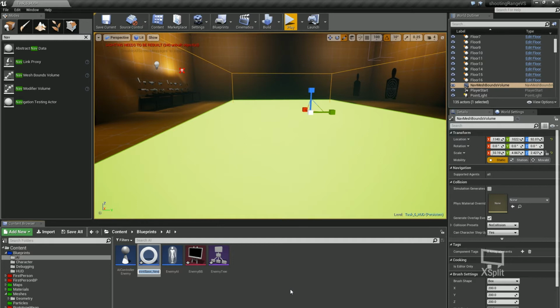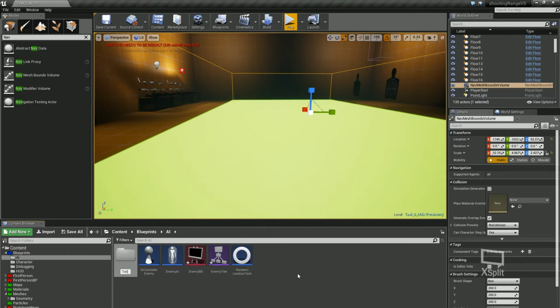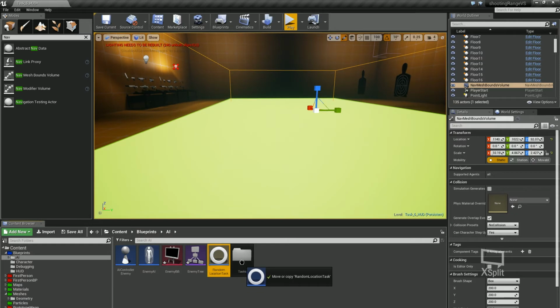So I'm going to call this random location task. Some people like to make folders as well, just called tasks, and put all the tasks that are required for this enemy in there.